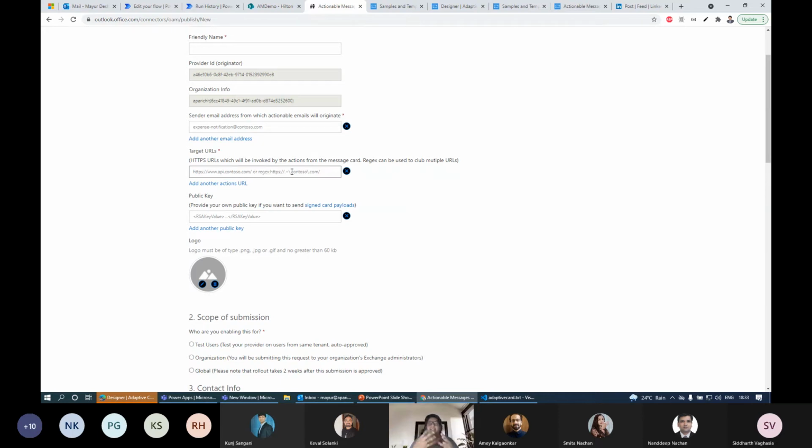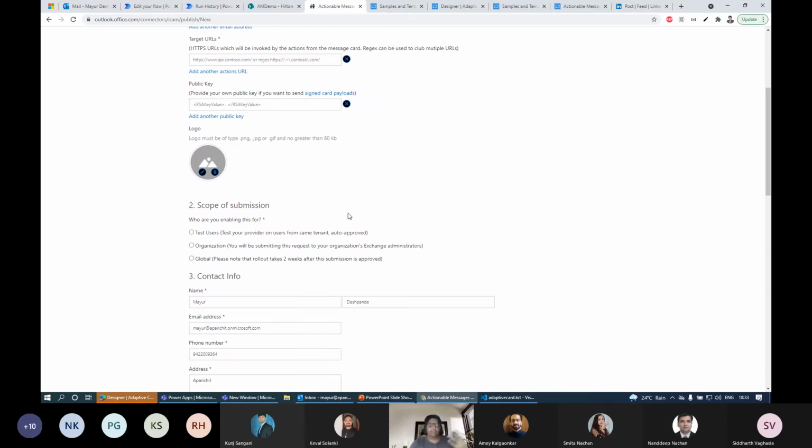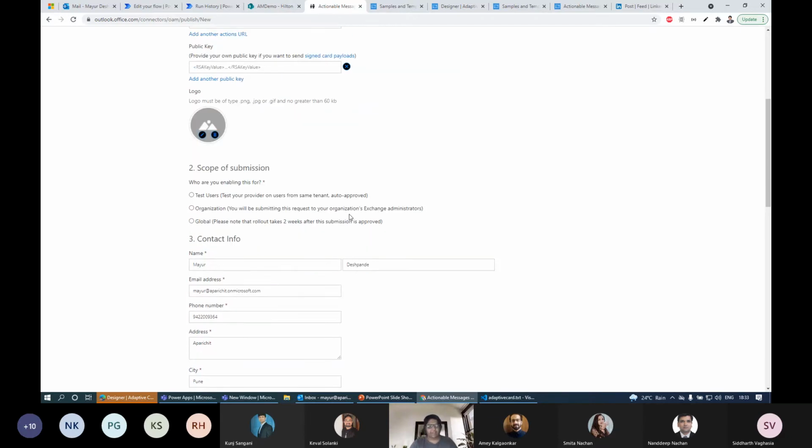As we saw in the demo, whenever we click on a submit button, something happens and it saves data to the SharePoint list, right? So there must be one target URL. If in our adaptive card we're using 4 to 5 different target URLs, then we should mention them over here by using regex, right? I'm not going to create a new provider over here because I have already created one, but I'm just showing you how to do it.